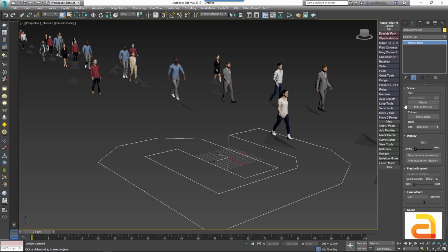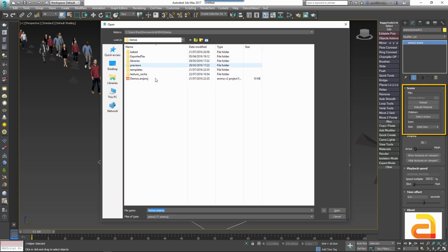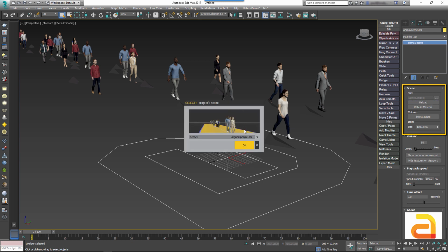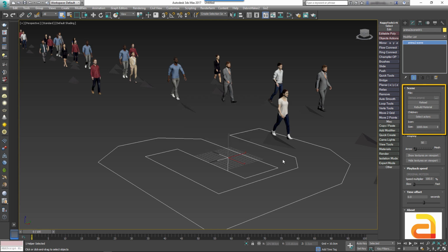Starting at the top, you have the Anima project, which can be changed at any point by clicking on the ellipsis and restarting the import process. Alternatively, to load a different scene from the same project, click the Reload button, which opens the Select Scene window. You should also use this to update the scene after making changes to it in Anima Standalone.